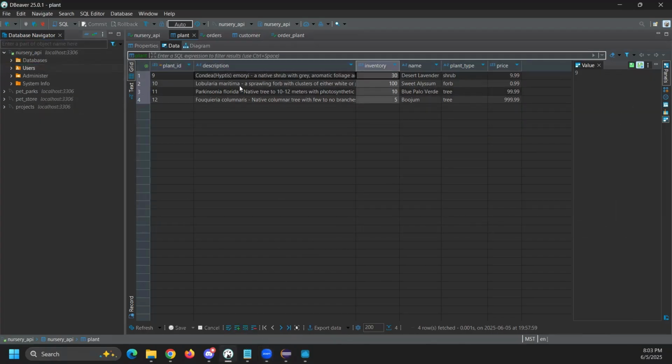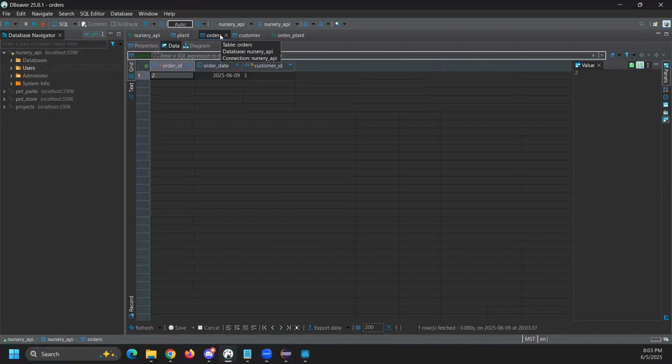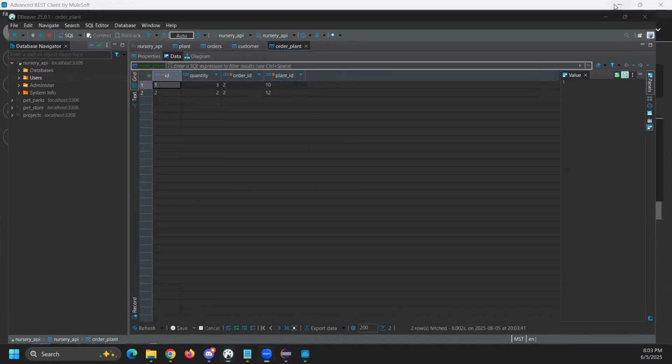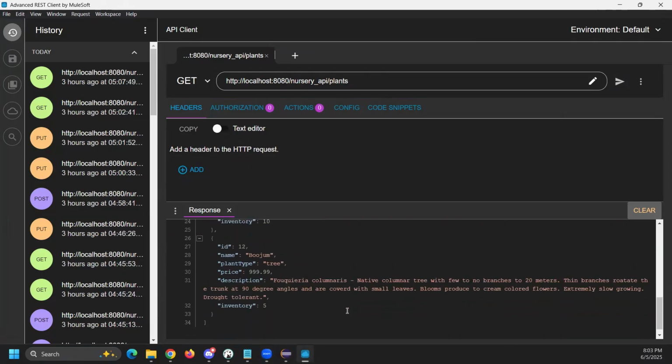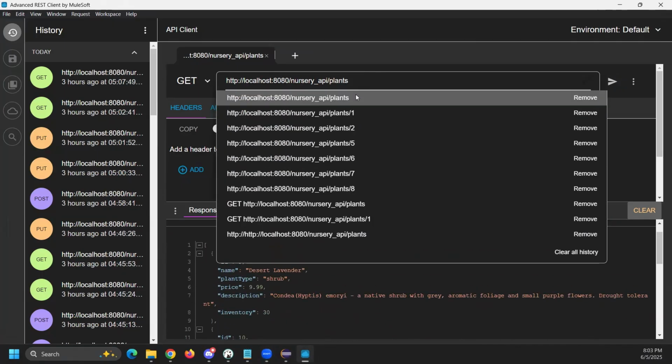3 of them. So I'm going to show what we already have in the database. Right now we have 4 plants, we have 1 order, 2 customers, and 2 fields under order plant, which are the joins. So let's go ahead and do the reads on that. So first of all, plant, you're able to replicate those same results coming through.